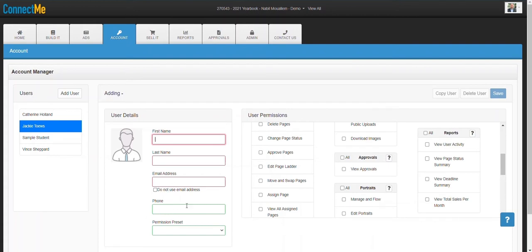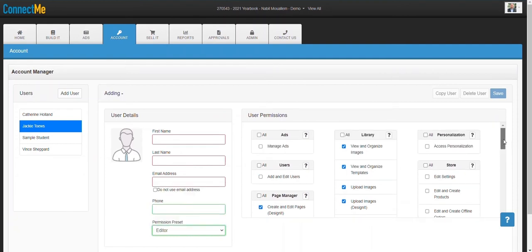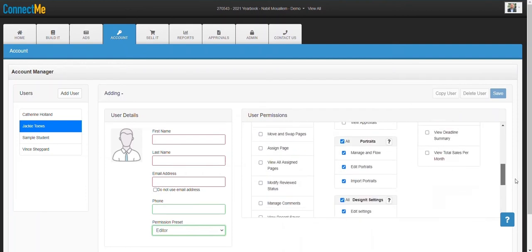What you would want to do though after that is set their user permission settings, one of the typical settings of either an advisor or co-advisor, the business manager, the editor, the photographer, the principal, or the yearbook team members. You're going to find that there's different access for each of those. So if I look at a yearbook team member, for example, their access is quite a bit more limited than, for example, the yearbook editor. The yearbook editor has more functionality and more access to the program.